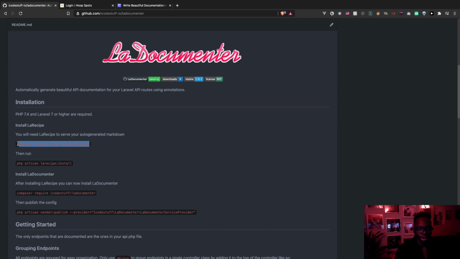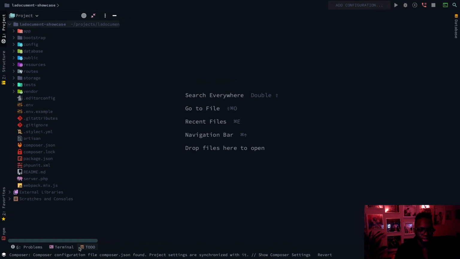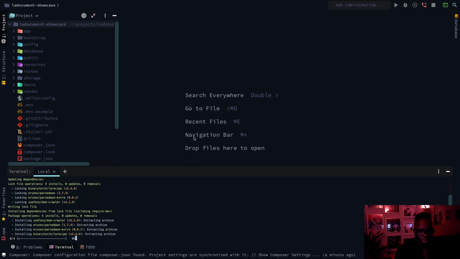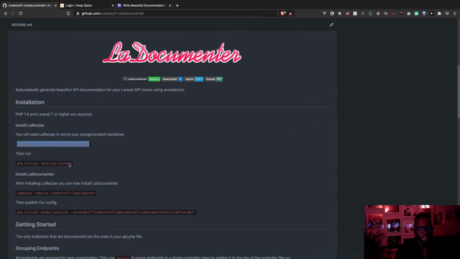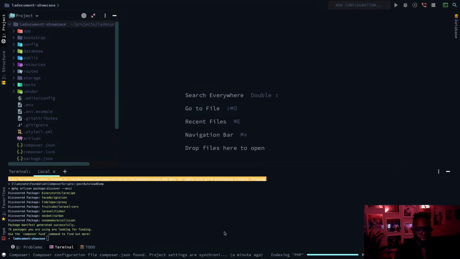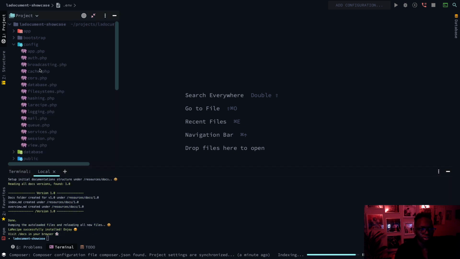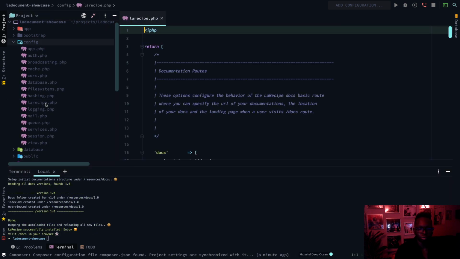So let's require that. Composer require. Open up our terminal using Composer 2, so it should be much faster. While that's doing that, we'll grab the next command, which is just installing the recipe. Cool. And if we go to our config, we should have a new config called the recipe.